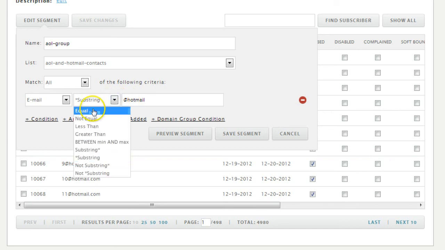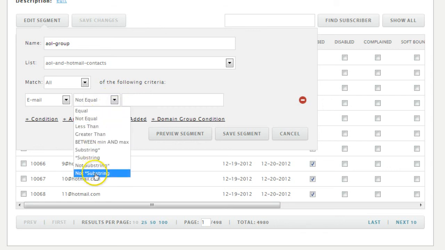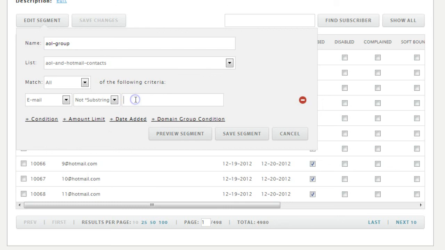You can do this for any domain. You can do equal to, not equal to, or not substring. You can also send email to everything except Hotmail.